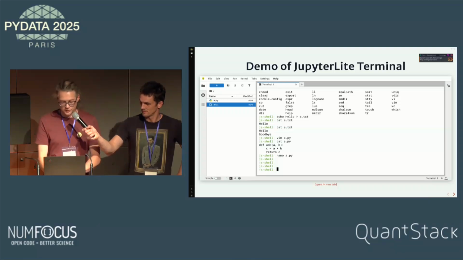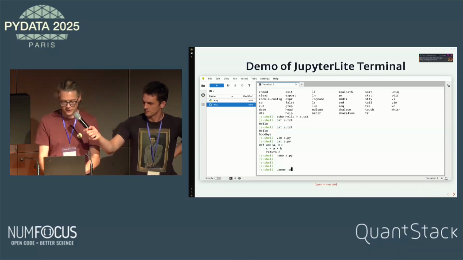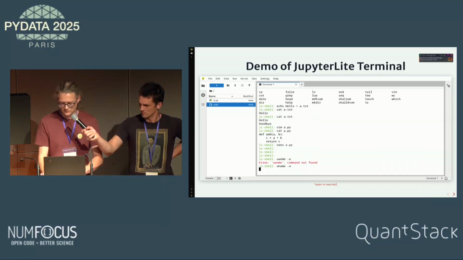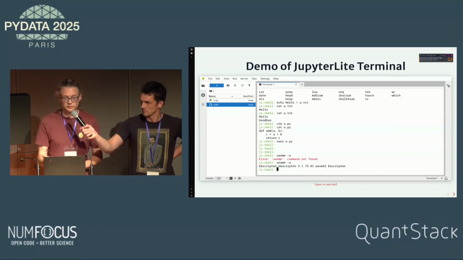What else? Oh yes, let's show you uname -a. There we go. So this gives us information about the system we're running on. It proves that we're running on an Emscripten system, so it's compiled using Emscripten.